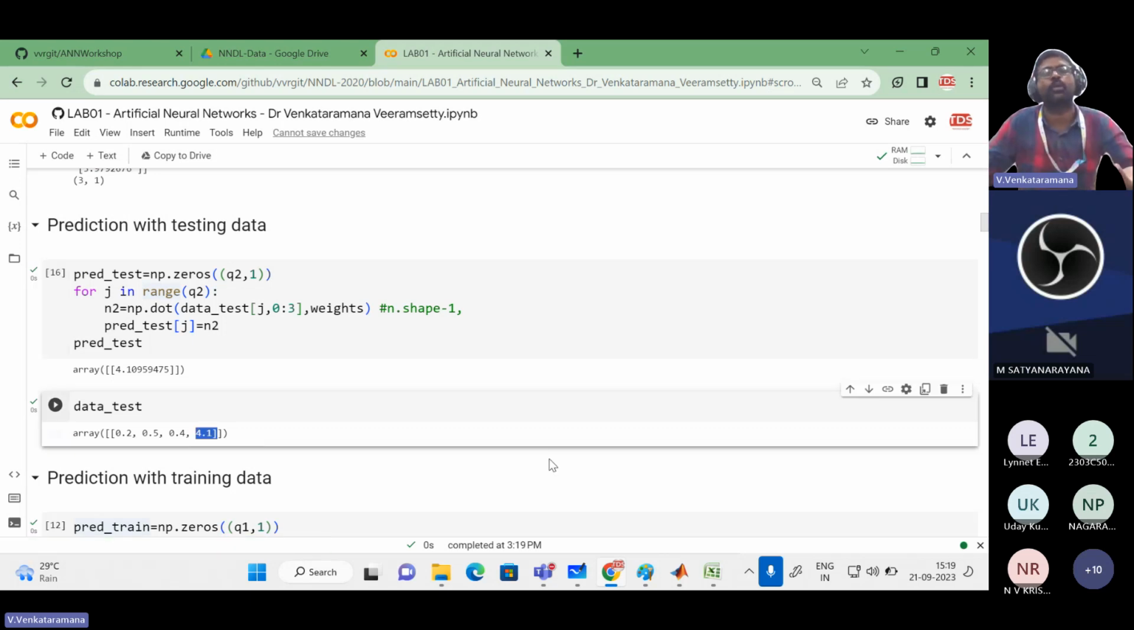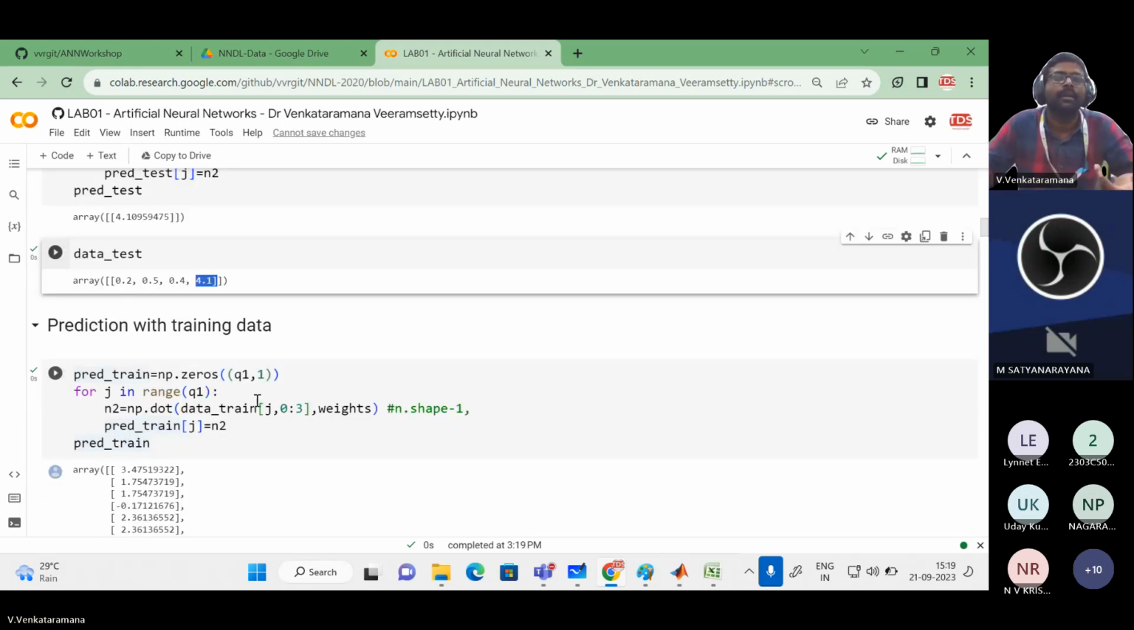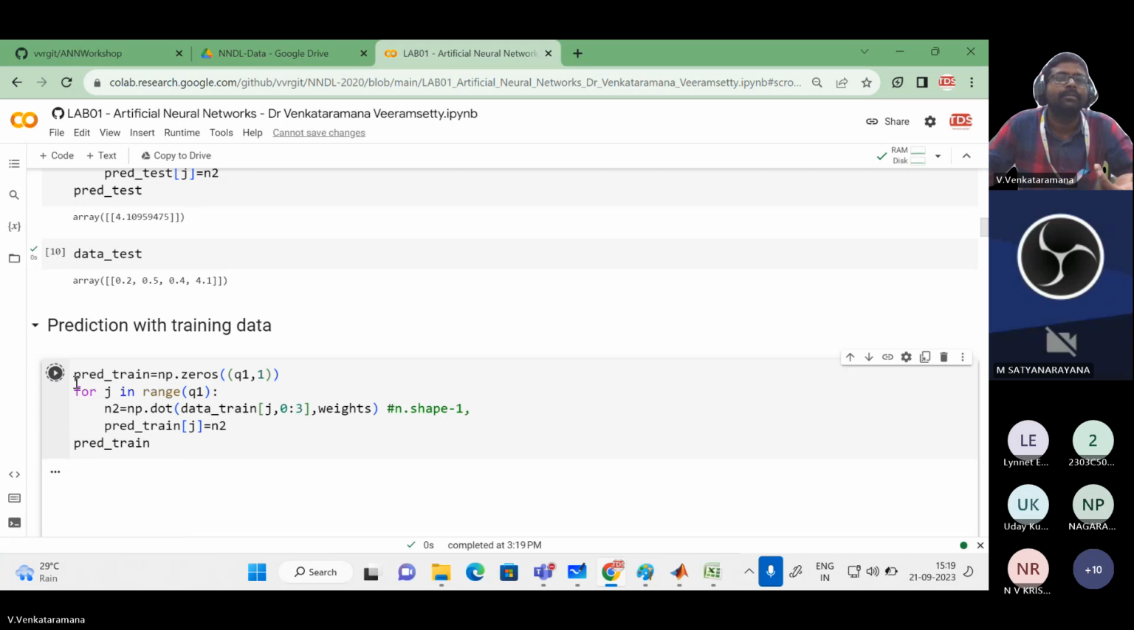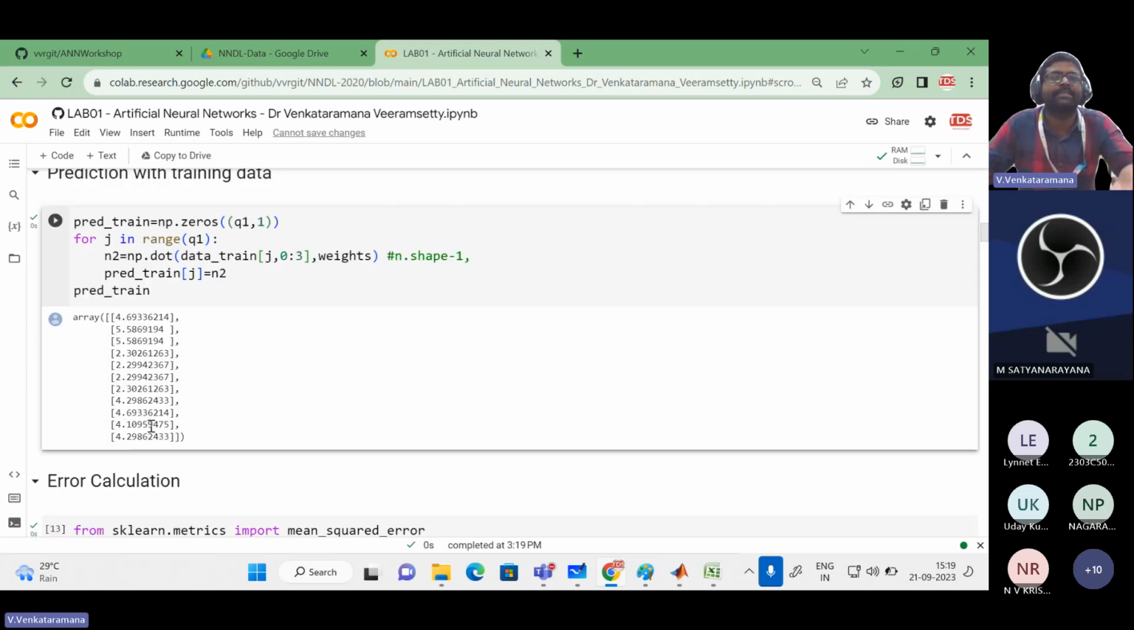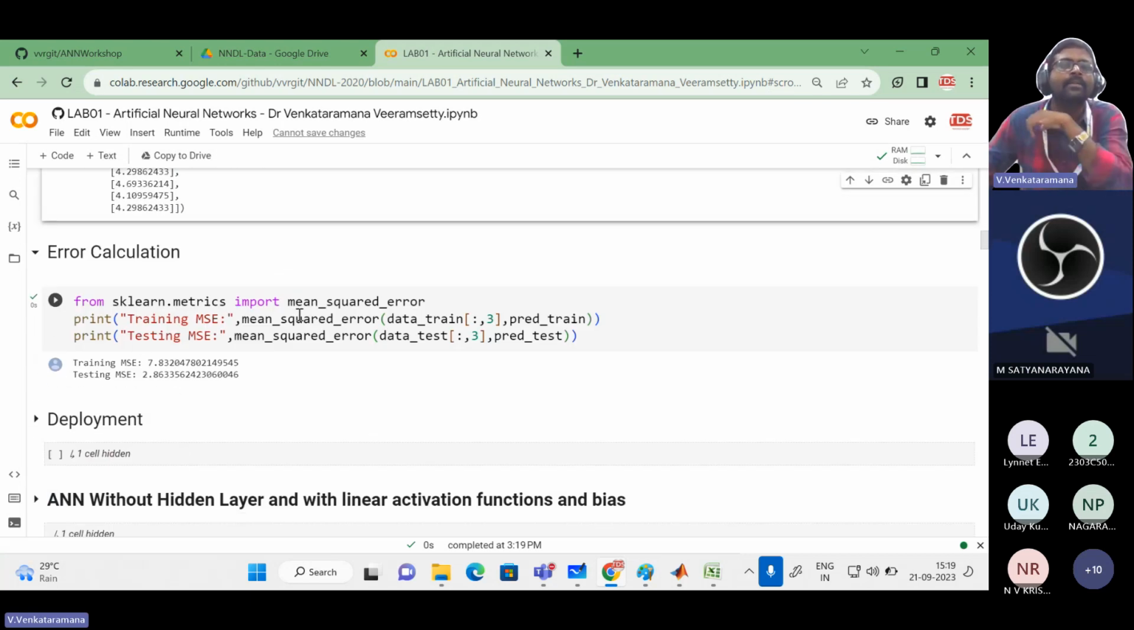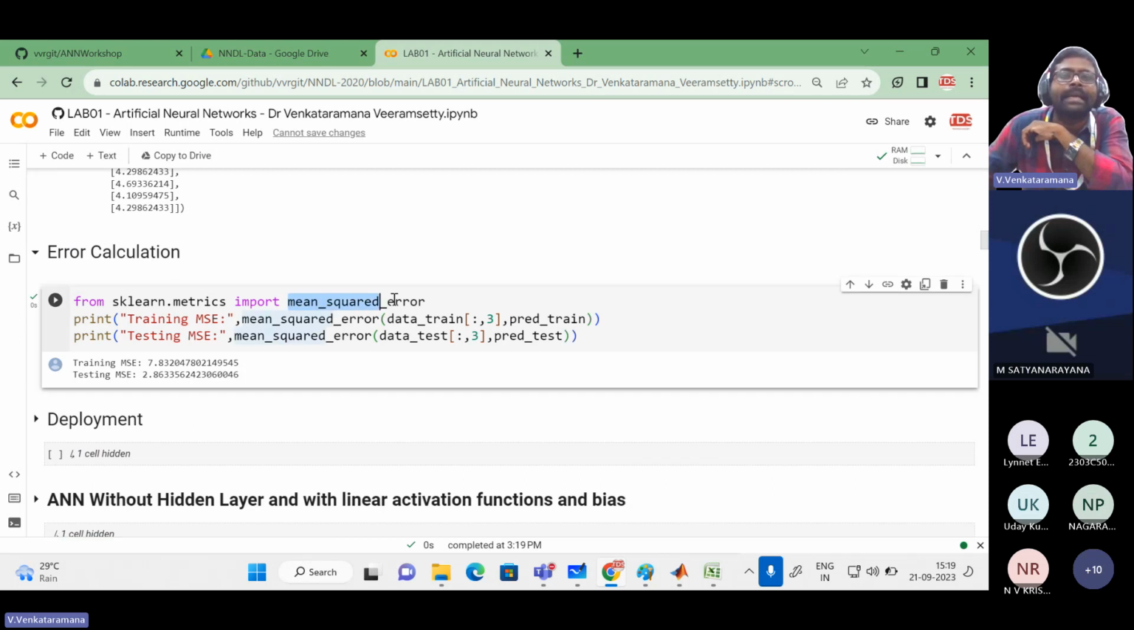Now feed the testing data and check what output you are getting: 4.1, and your testing data output is also 4.1. You are getting almost the same. And on the training data, these are the predictions. Now calculate the error. I am using the mean square error; you can use the mean absolute error also, no issue.